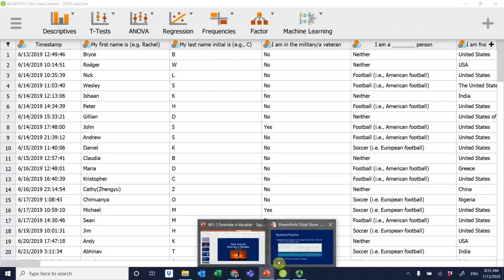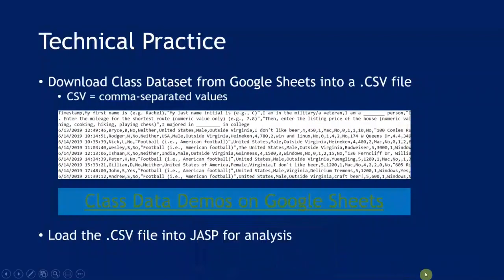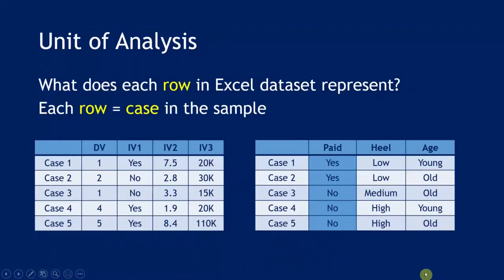So let's go back to our lecture. A very important idea is this idea of unit of analysis. It's really about what each row in the Excel data set represents. A row is a case in the sample. So you can see case 1, 2, 3, 4, 5, and case 1, 2, 3, 4, 5. And these are different data sets.